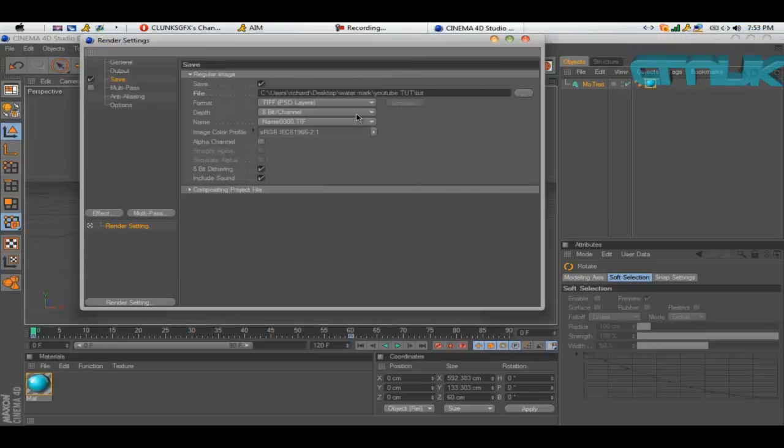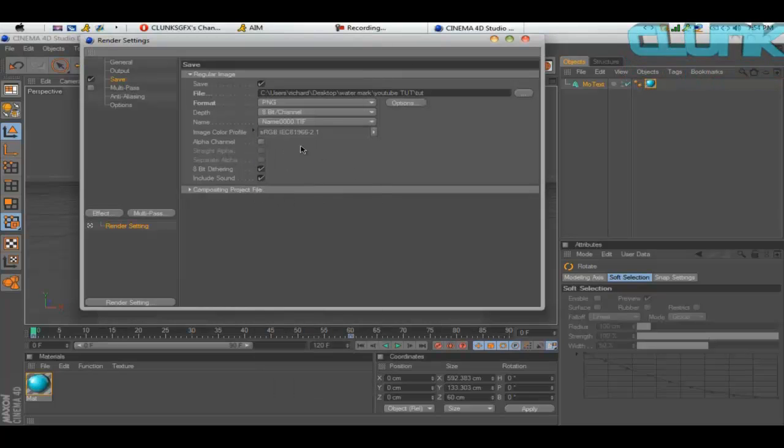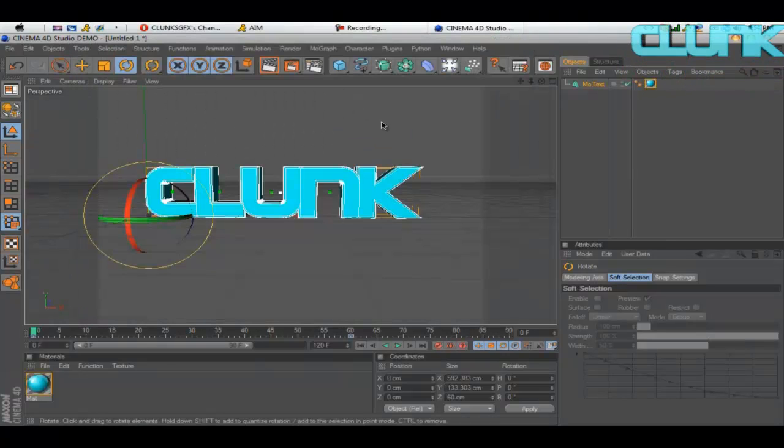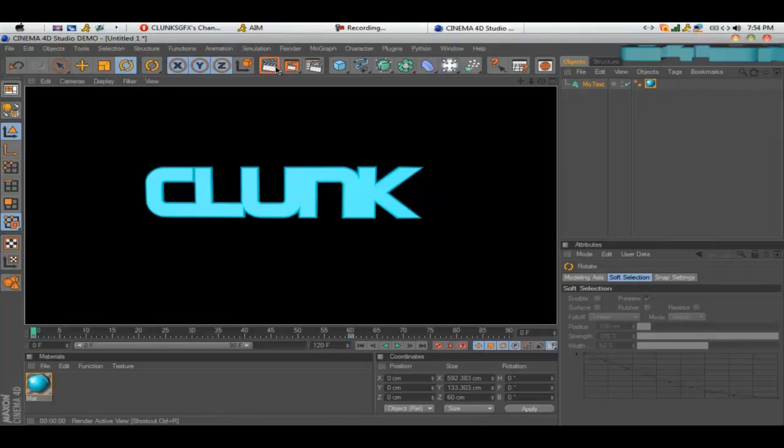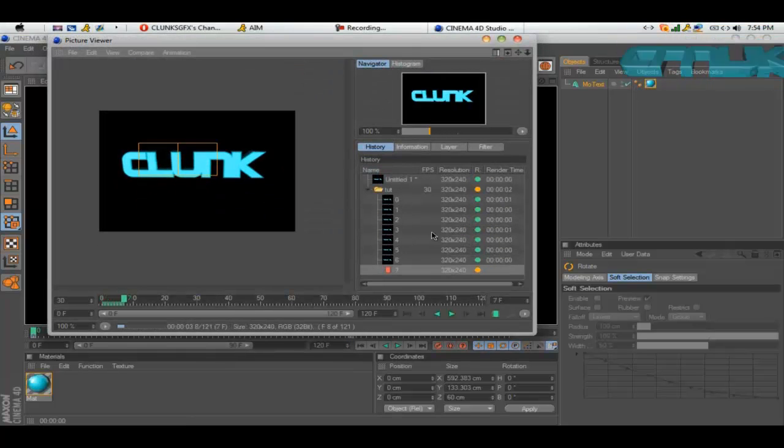Click save, and then from here you're going to want to click PNG, so it won't save the background or anything, and then click alpha channel and just leave it at that. From there it should be good. So you're going to want to click out of here and make sure you like the way it looks. Make sure you change anything you need to beforehand, because once you click this, it's going to sit here and render out all the frames.